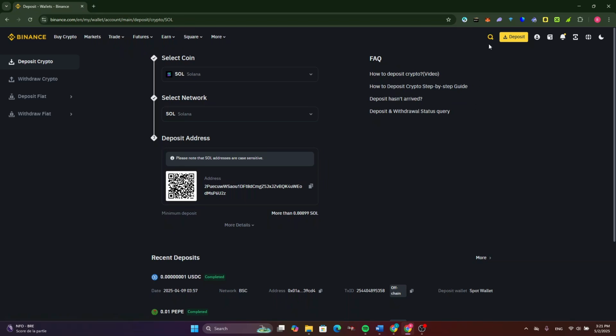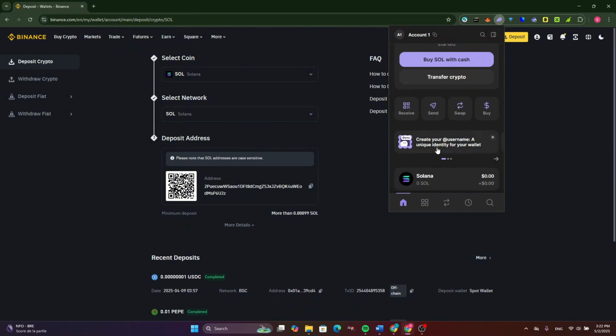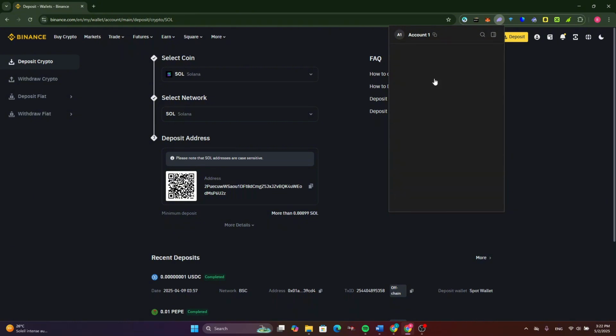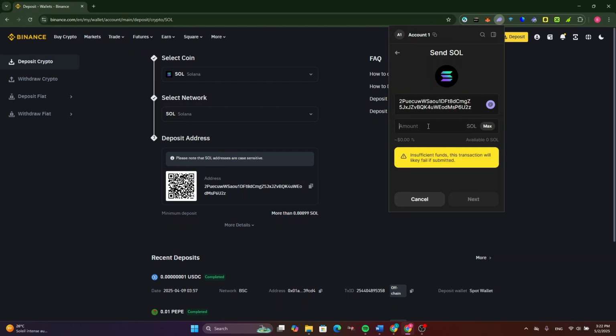Now go and open your Phantom Wallet to be able to send the Solana token. Click on send, then select Solana, and in the recipient Solana address box, provide the withdrawal address that you copied from your Binance. In the amount, type how much you want to transfer like that, and after that click on next. After a few seconds to a few minutes, you will be able to receive your token on your Binance.